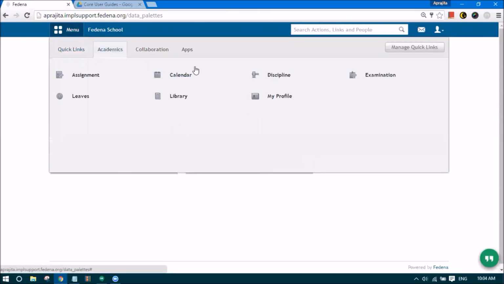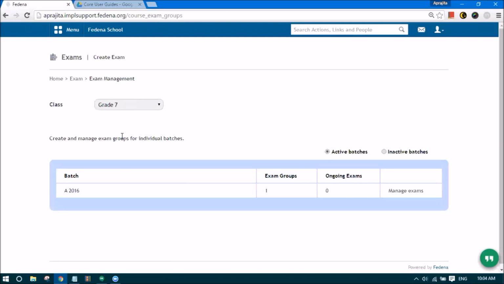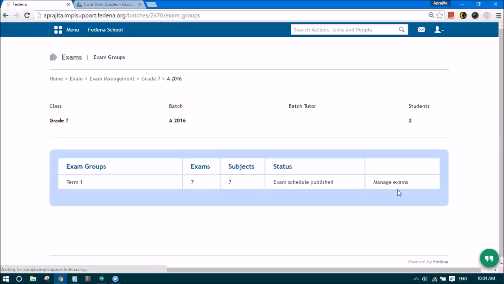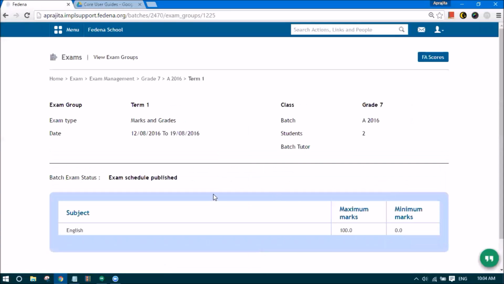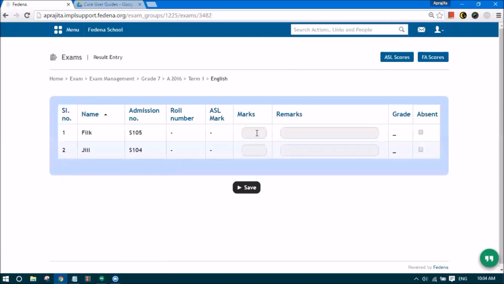For entering marks, the teacher will have an option of examination, exam management. She will be able to see the classes for which she is the teacher of at least one subject. But as an administrator, I was able to see all the classes here. So I will select grade 7 and I will click on manage exams because I want to enter the marks for my subject. So you can see, unlike the administrator, the teacher is getting only the English subject, whereas the admin was able to see all the subjects. So she will click on it.